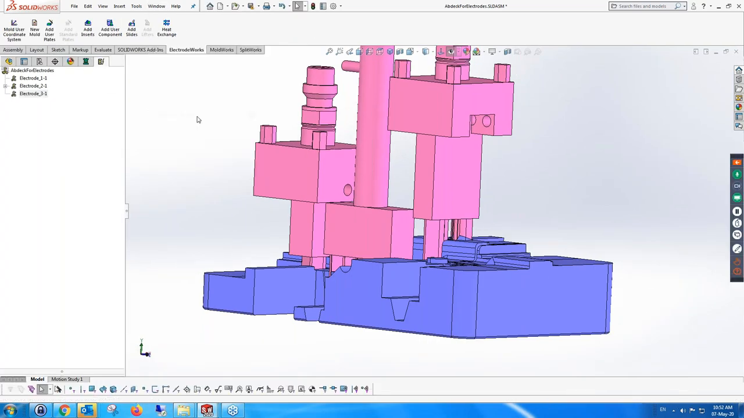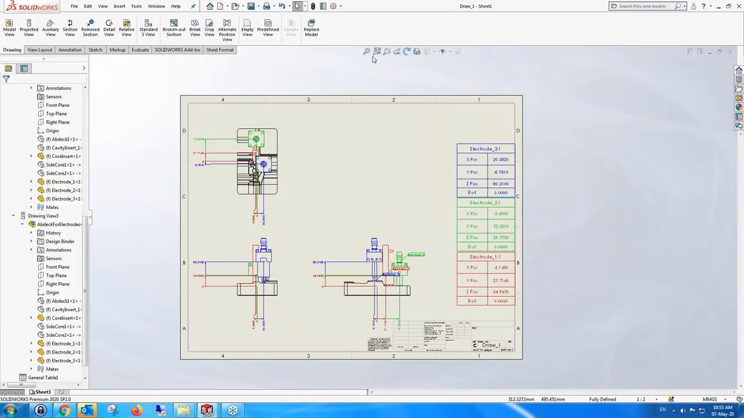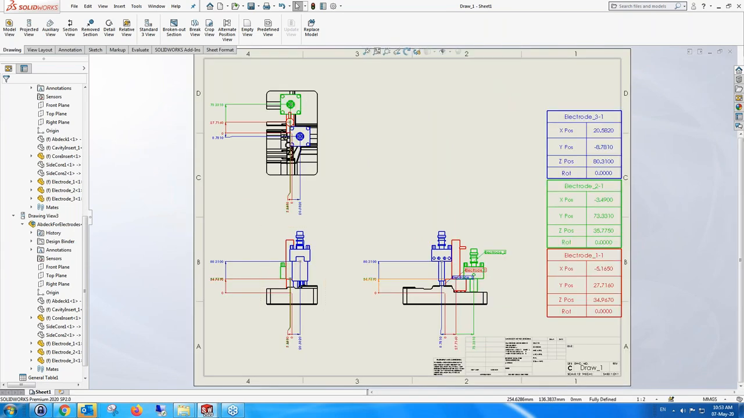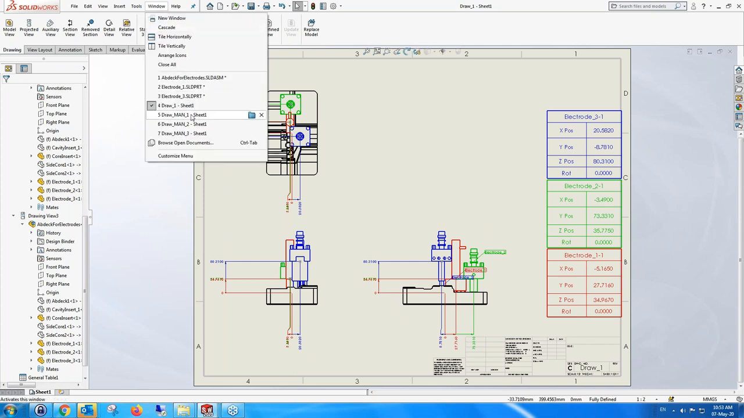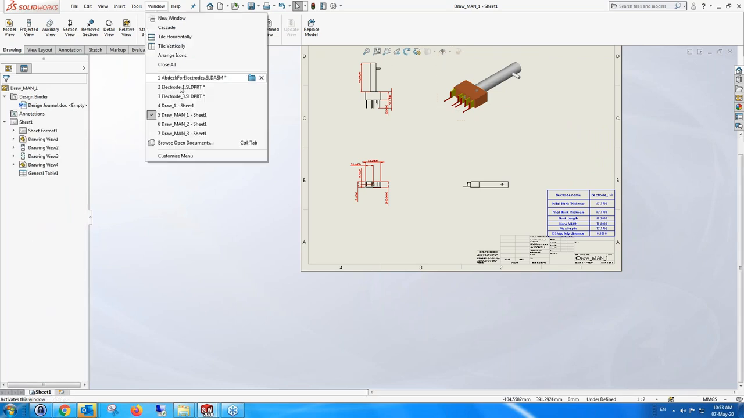Here, look at this. This is a nice one to look at. You can see here, this is the EDM drawing with the three electrodes and the positions of the electrodes. Positioning according to each one, according to the specific home, but you can even change the home for each one separately. And just one of the manufacturing drawings. That's the least interesting one.